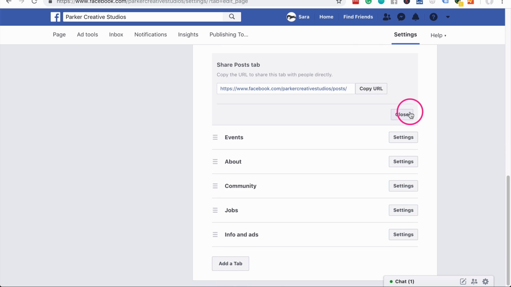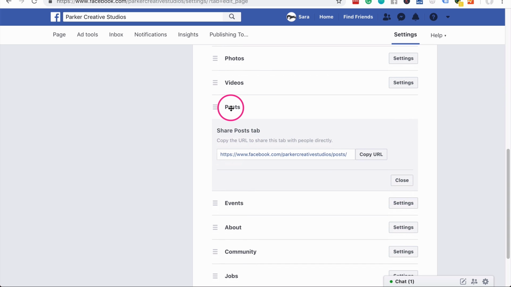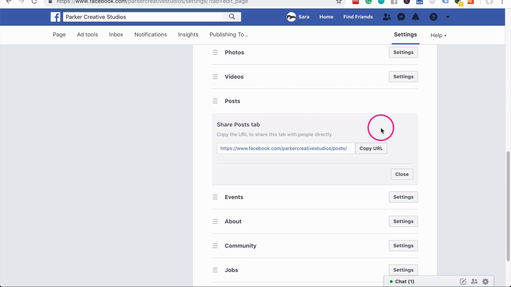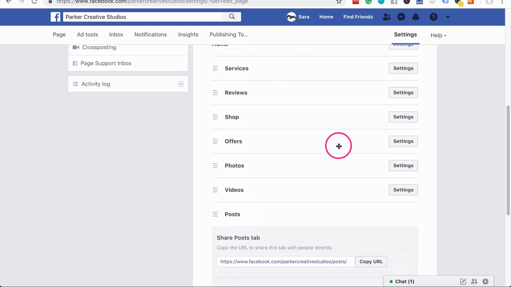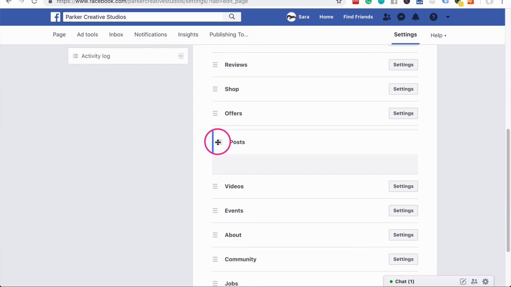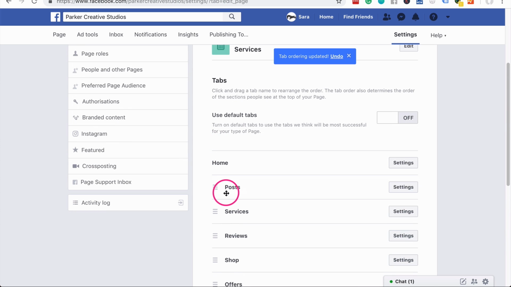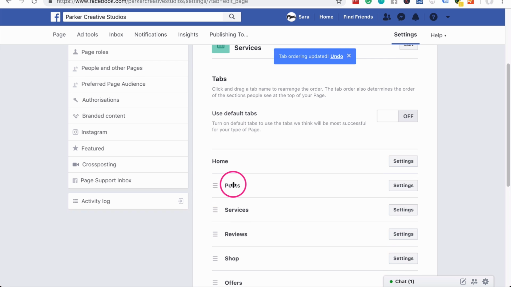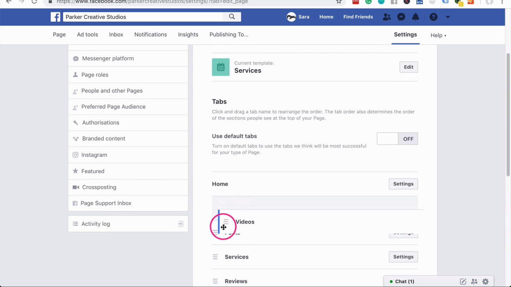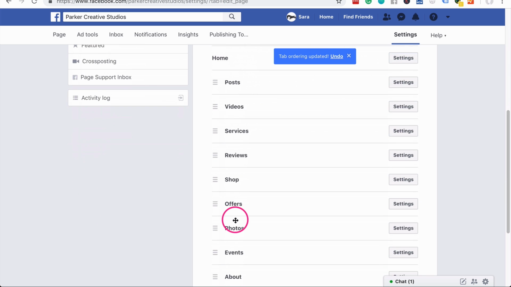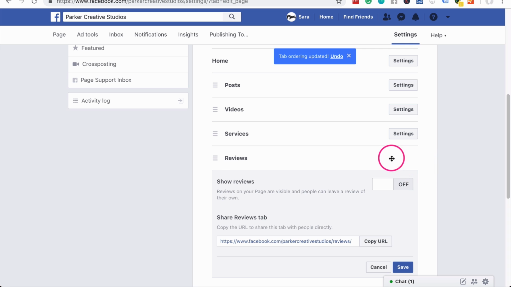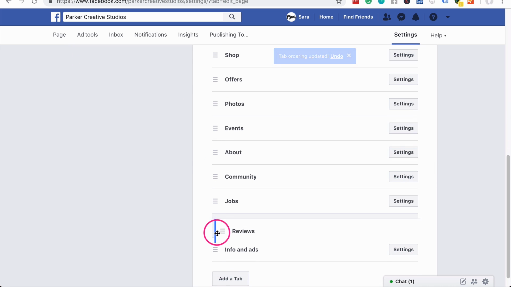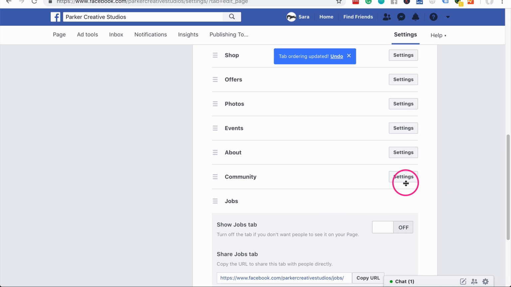I think you're not able to switch off posts because that by default is what Facebook is all about, but you are able to turn the other ones off, and you're also able to move them around. So for me, post is pretty important. I need that at the top, and I also think my videos are more important and shouldn't be so far at the bottom. So I want people to see posts, videos, my services. My reviews are off, so I'm going to move anything that I don't need to the bottom. Jobs, I don't want to promote any jobs. That's not quite relevant, so I'm going to turn that off.